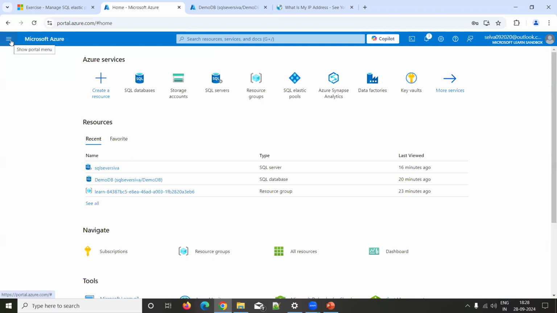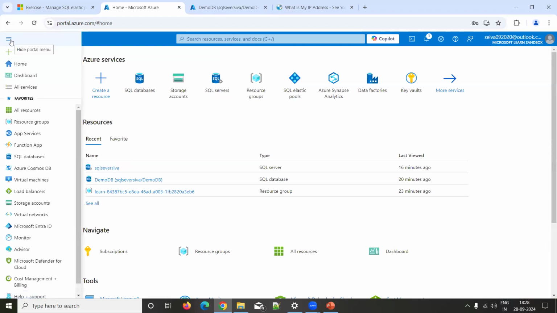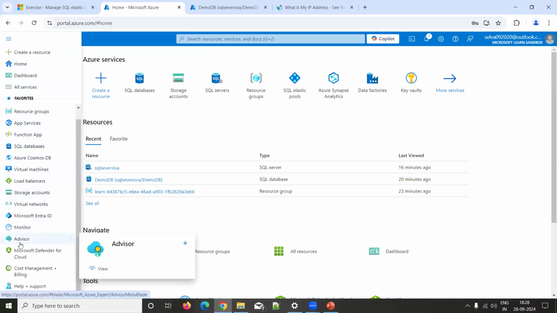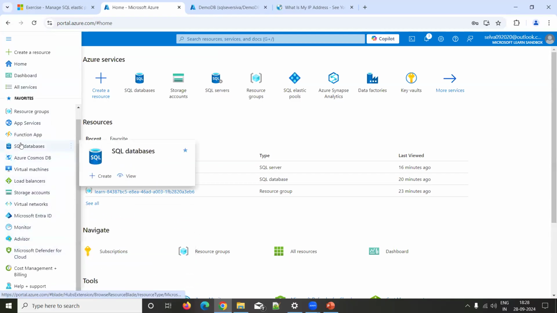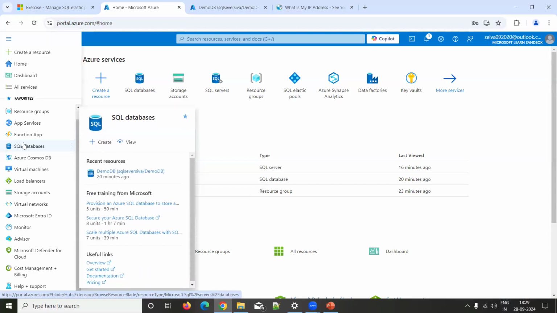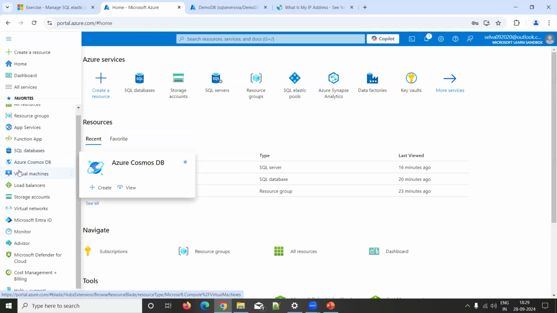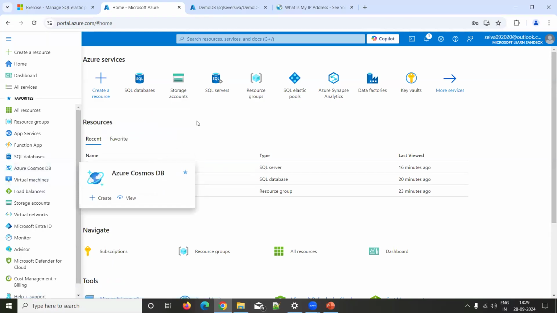Or else in the left side, you can see 3 lines. By clicking this one, some favorite resources are there by default. So from here, you can check whether the resource that you are going to create is available as a favorite one here or not. If it is available, from here, you can select that one. So SQL database, it is available here. So you can select it, right?